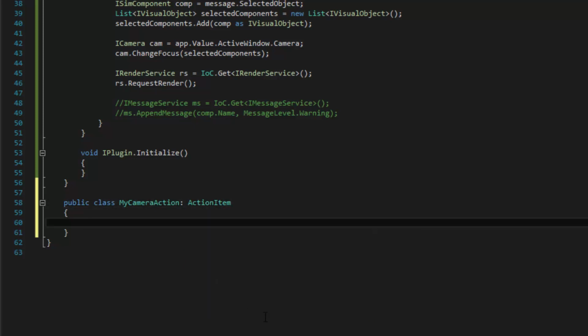And let's go ahead and implement that constructor real quick. So we'll say public MyCameraAction, parentheses, and then we'll do colon, and we'll use that base constructor, and let's give this an ID. So I'll say fill selected, and in this case, instead of filling our view with a component, let's check to see if the component is a robot, and then fill our view every time we have a robot selected in the 3D world. So I'll say fill selected robot command.